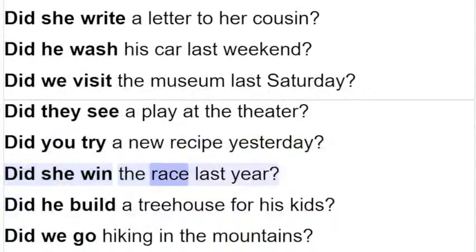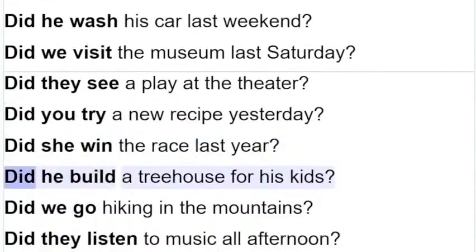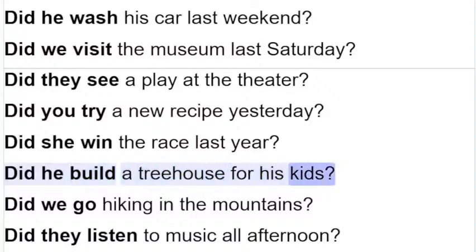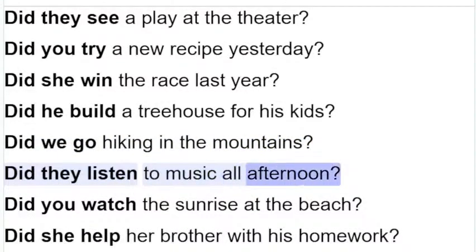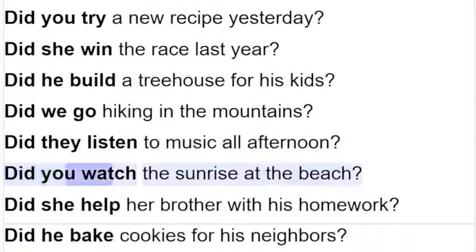Did she win the race last year? Did he build a tree house for his kids? Did we go hiking in the mountains? Did they listen to music all afternoon? Did you watch the sunrise at the beach?